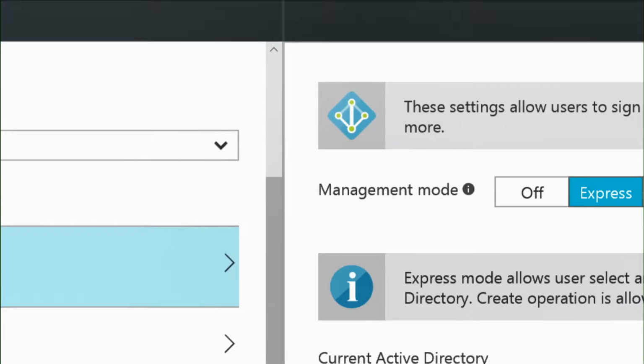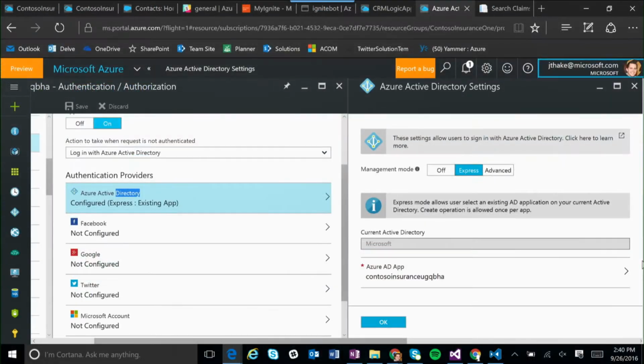There could be Microsoft account. It could be your Azure Active Directory. So if you're already using Office 365, you've already got Azure Active Directory in your environment, you'll be able to lock your own web applications behind this with a few clicks, which is extremely useful.